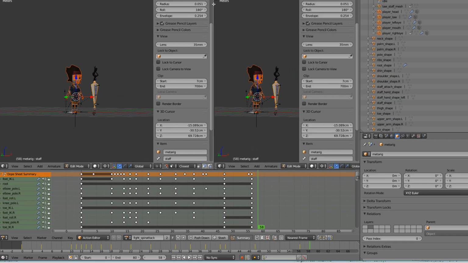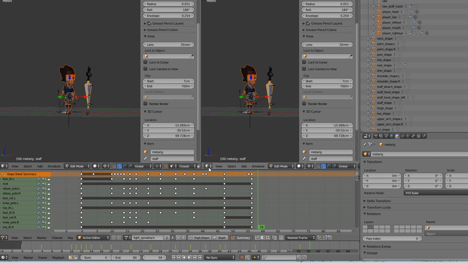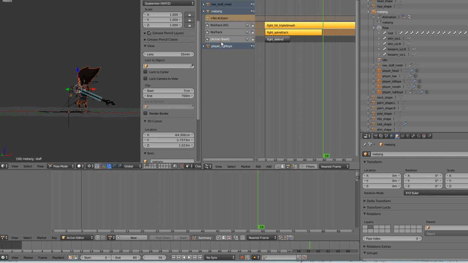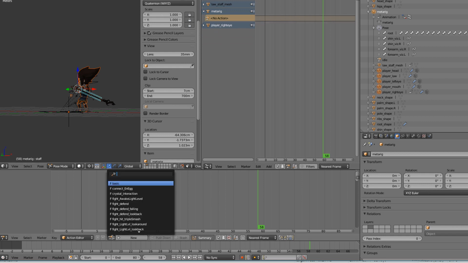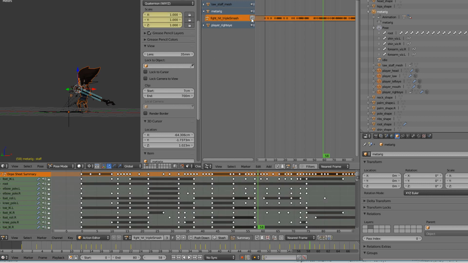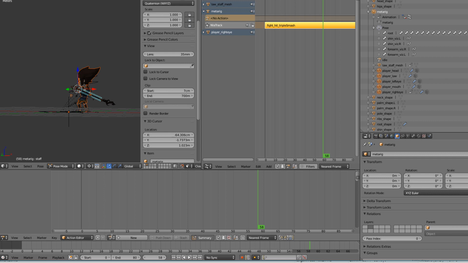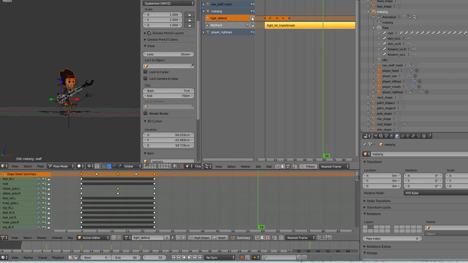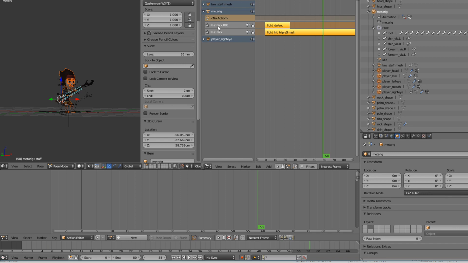Open the Action Editor and the NLA Editor. Make sure that there are no NLA strips. You can delete the strips by selecting them and pressing Delete. Now select the animation to export. Press the double arrow button in the NLA editor to generate a new strip for the selected animation. Repeat this for all the animations you want to export.